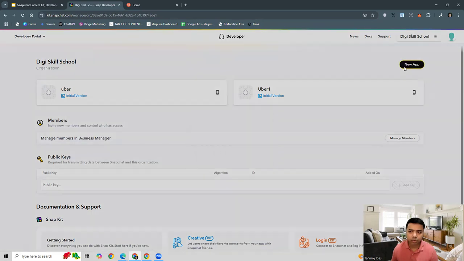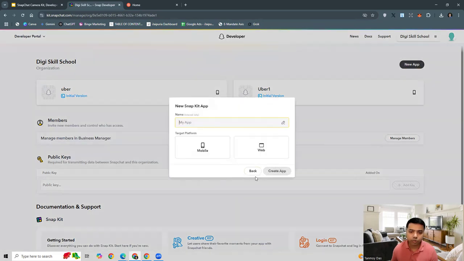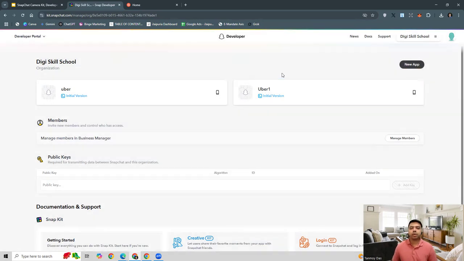So these are all the information which we would have to provide in order to go ahead and use Camera Kit and Developer Portal.